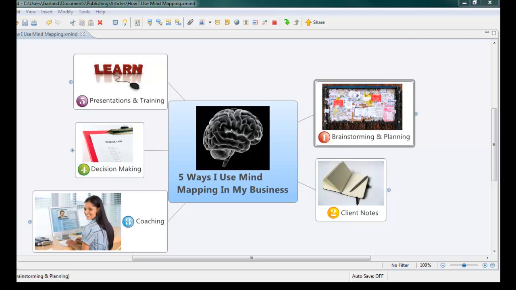Today I'm going to talk about 5 ways that I use mind mapping in my business. Mind mapping is a visual way of brainstorming, planning, thinking, sharing. And here's an example here, and I've included some pictures with it so you can see how it works. And it's something that is quite successful, I find, especially during a brainstorming.